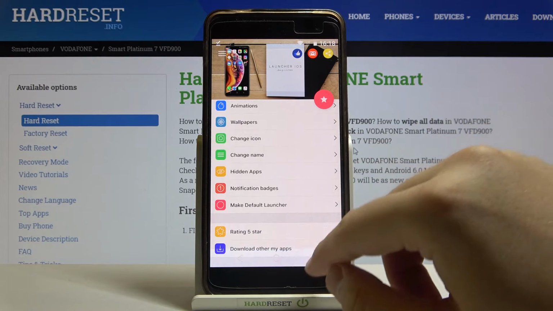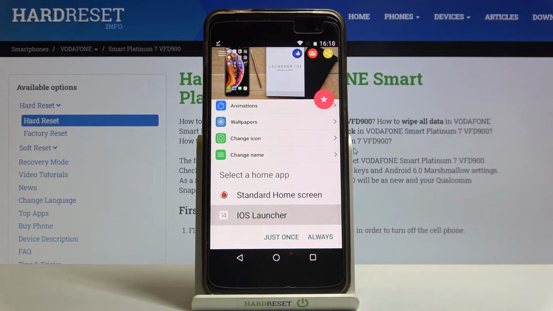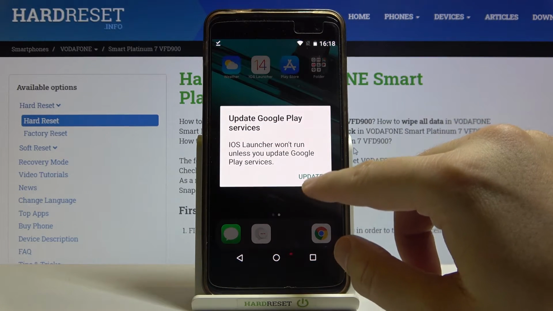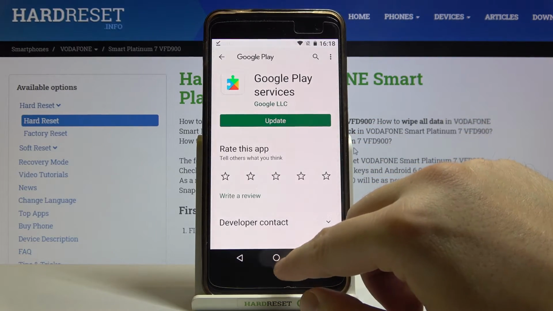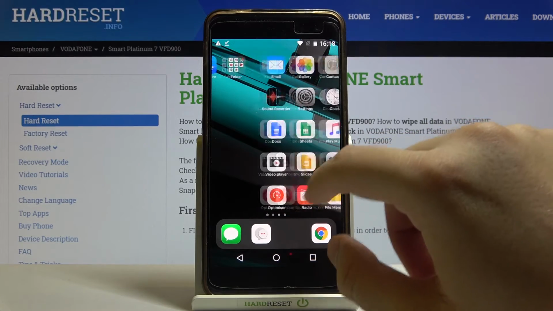And when we are here, we have to tap on the home icon and select iOS Launcher 14 and click Always. Then tap on this notification, click Update. And as you can see, right now we are here with this launcher.